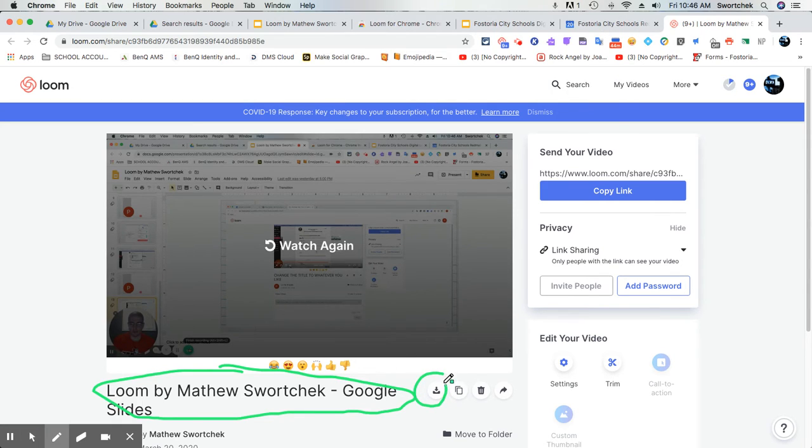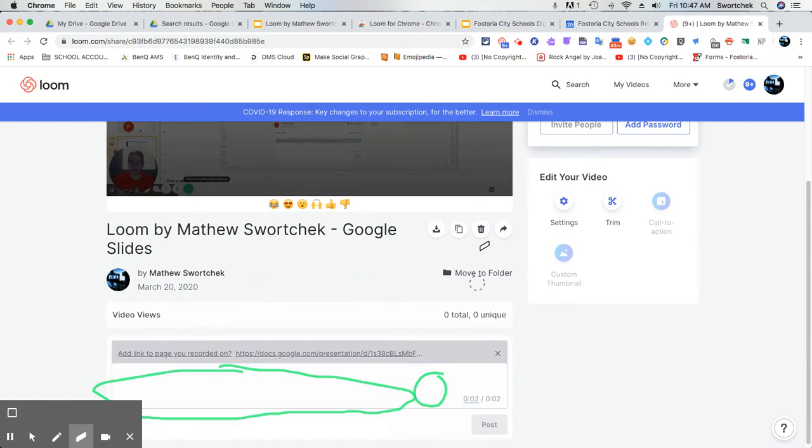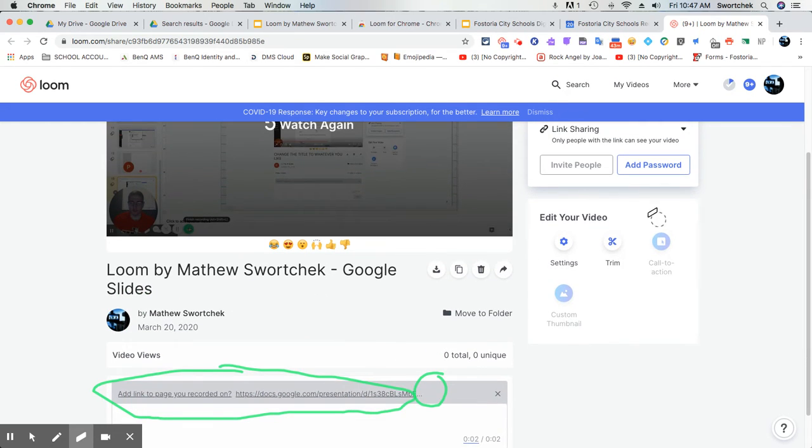This is your download button. So as you see, you can duplicate, download, throw it away, share. You also do get a link up here that goes to Loom that you could share with people. And what I tend to do with these videos is I tend to download them and put them in YouTube.